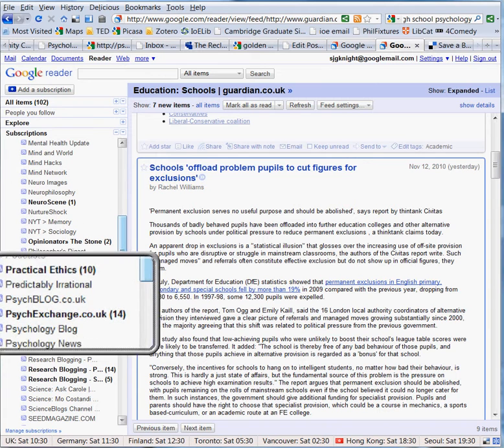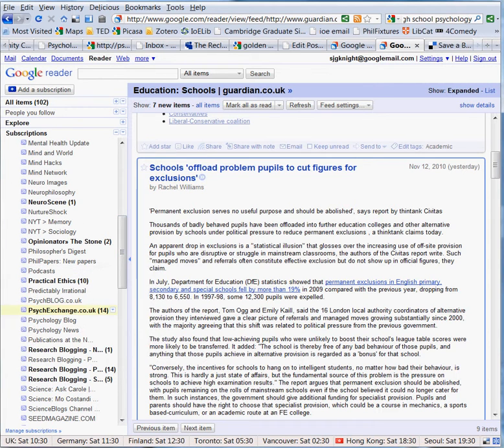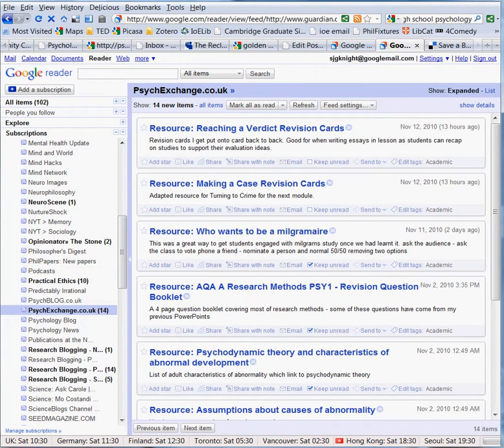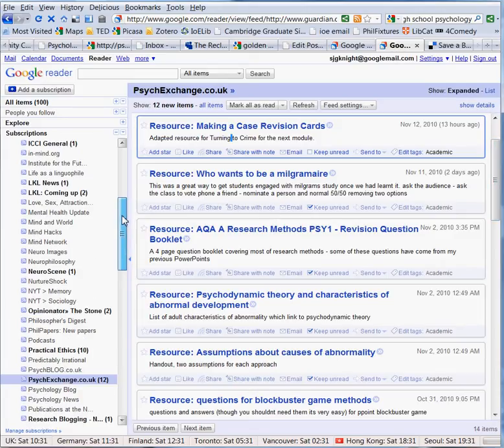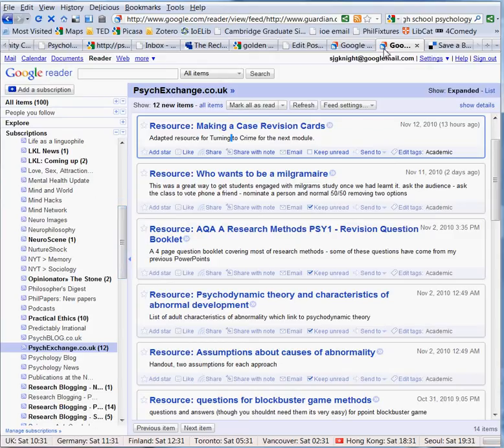And of course the fantastic Psych Exchange, and that one actually is incredibly useful because it shows me all of the new resources that come up. And for example, I don't teach these sections, so I don't care, and I've marked these ones as unread so that I can open them in school and just download them directly to the system when I'm there and when I get round to it.